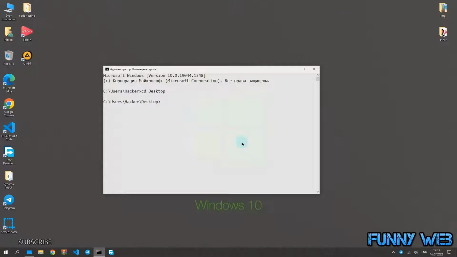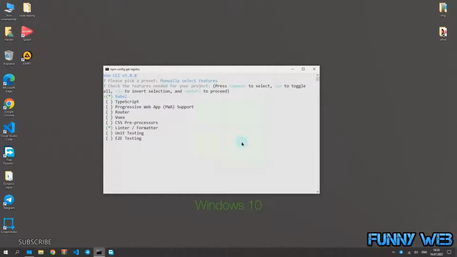Let's write in the terminal vue create vue-slider. It's a Vue named project. Okay, let's press enter. After that, I'll choose manually select features. This option allows you to manually select components to add to the project. Press enter.